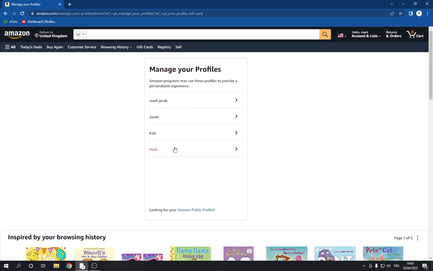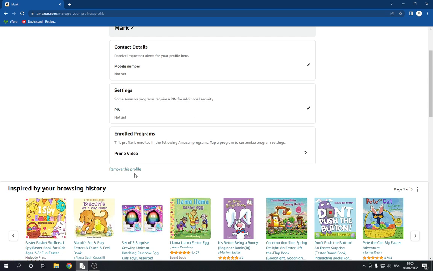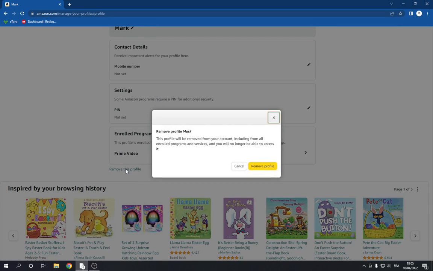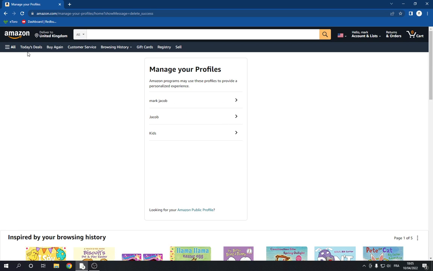For example, I'm gonna delete the Mark profile, and go down, you will find remove this profile. Click on it like this and click remove profile. Now the profile is removed successfully, easy and fast, in less than 1 minute.